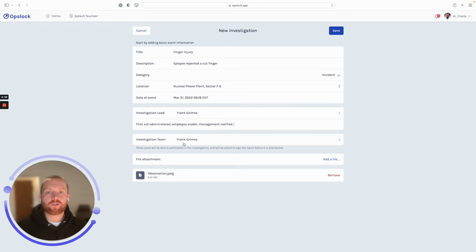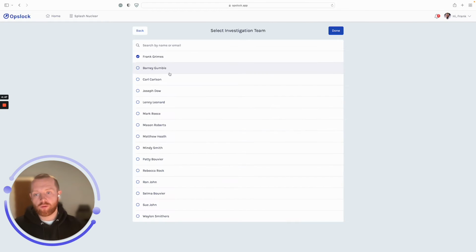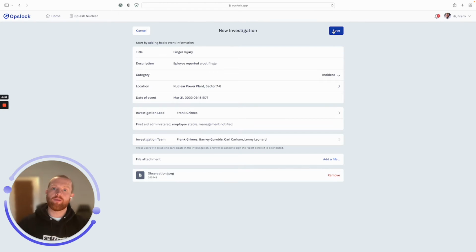Our investigation team, so this is basically going to determine who has access to this investigation while it's in draft. So all the folks that you add to the team will be able to get that access. And additionally, they'll all be asked to sign off on it before it's available for wider distribution.